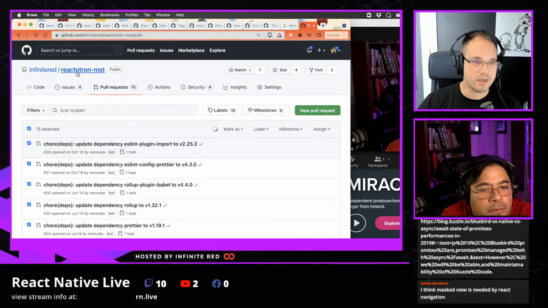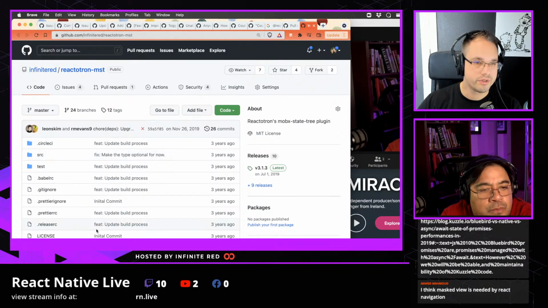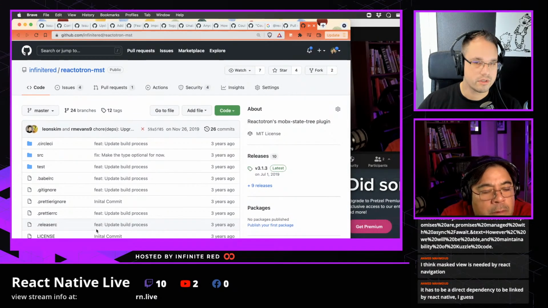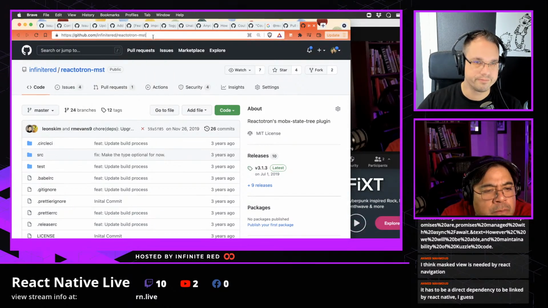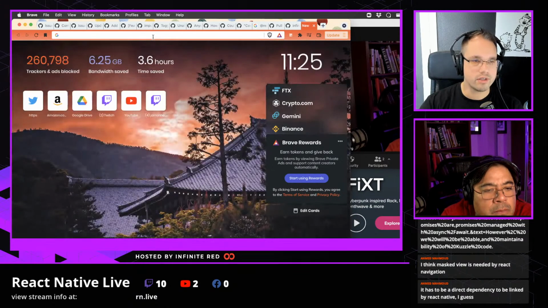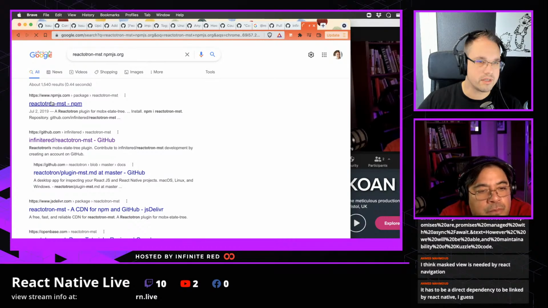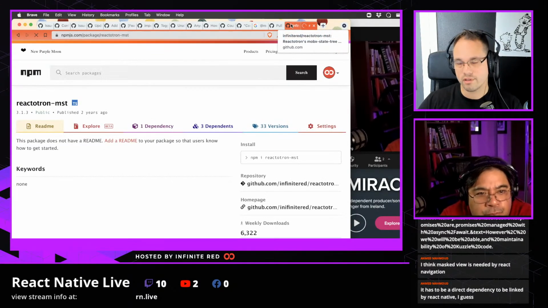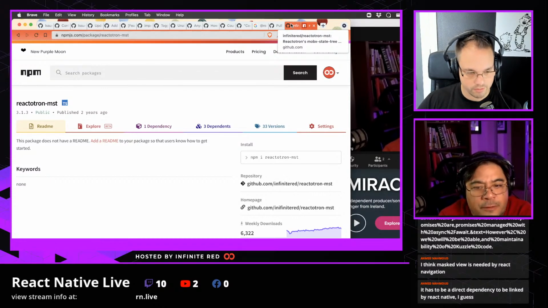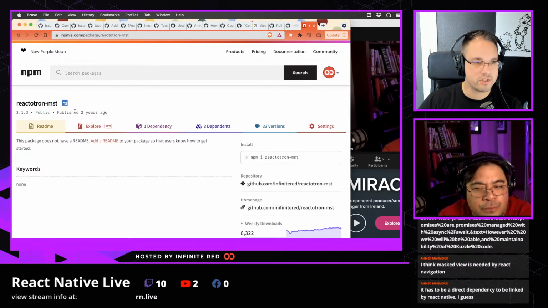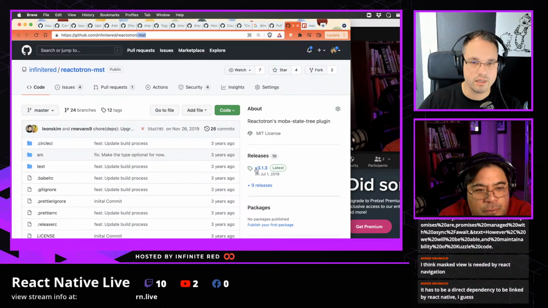So this is a rather old Mobx state tree plugin. Let's look for this in npmjs.org. So there it is, and let's see when the last time it was published. Published 2 years ago, 3.1.3, and that's the last one here too. So this is the latest thing.